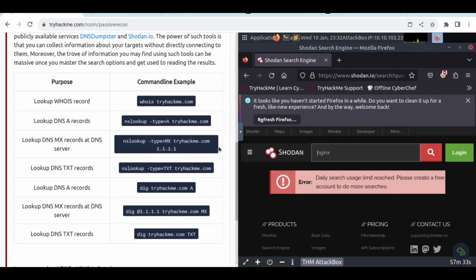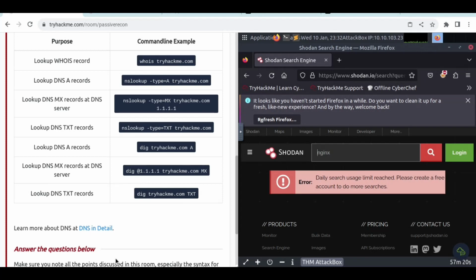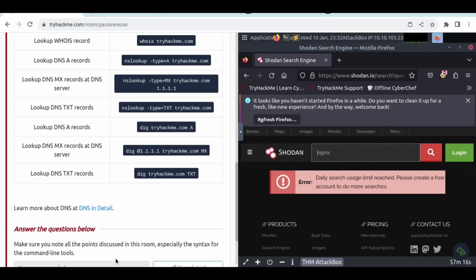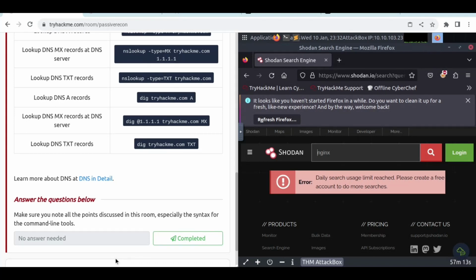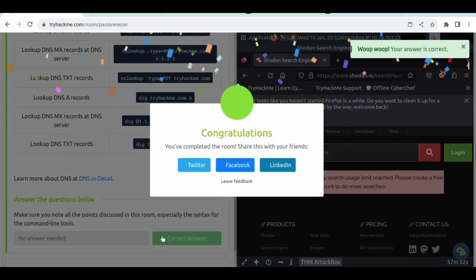So right here is showing you the purpose, lookup, and whois record. It's showing you a bunch of examples. So I'll just let you pause the screen here and go through them. I'm not going to go over them. Moving on. Learn more about DNS at DNS in Detail. For the final answer to the question below, it just says make sure you know all the points discussed in this room, especially syntax for the command line tools. Just press complete, and we have successfully finished this room.